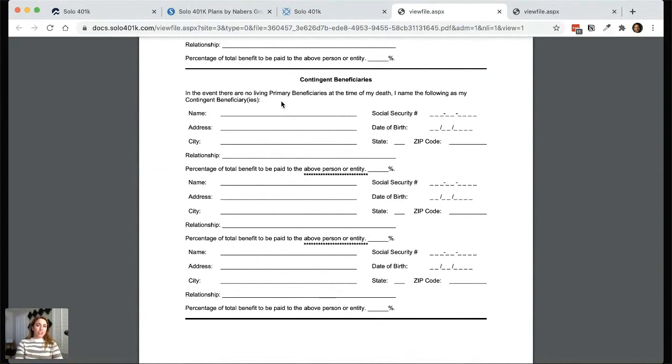I know it can be a challenging conversation dealing with this stuff, but it's really important. Identifying and listing your beneficiaries is really important.